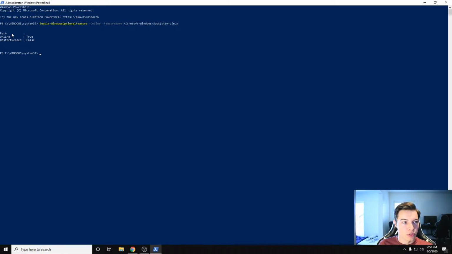And then once you get the path and online equals true and restart needed equals false, then you're good to go. If it says restart needed equals true, then restart your computer and then you can move on to the next step.